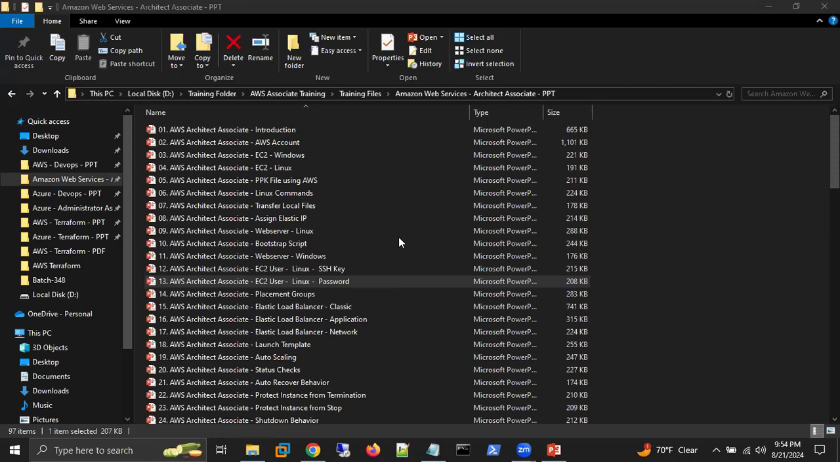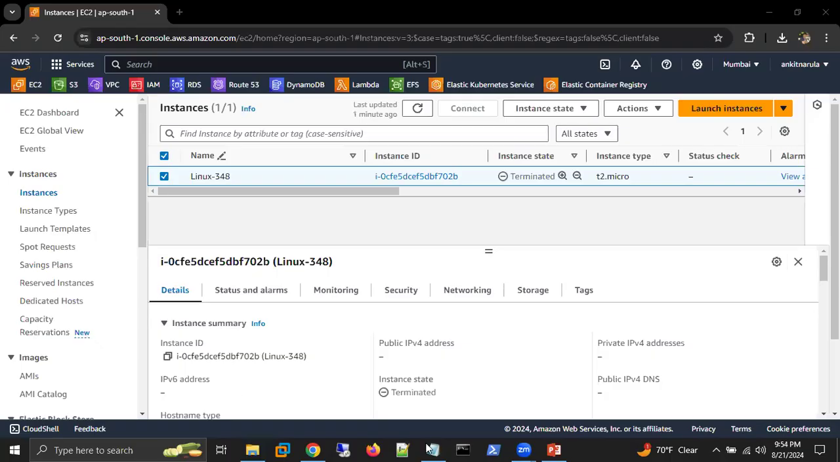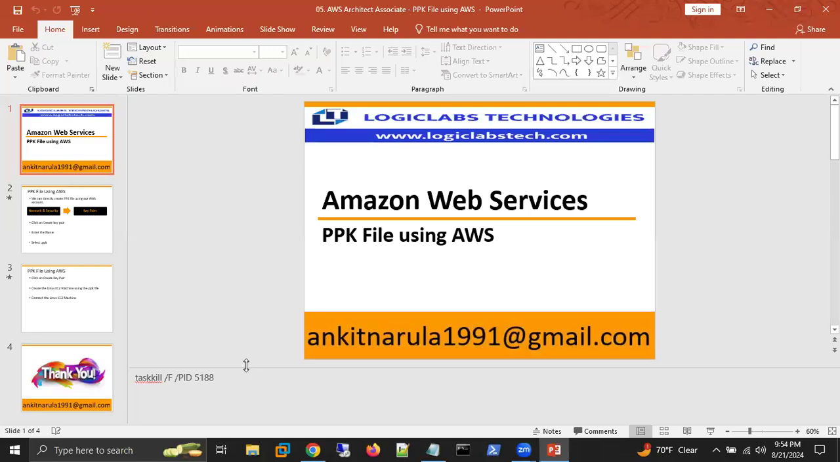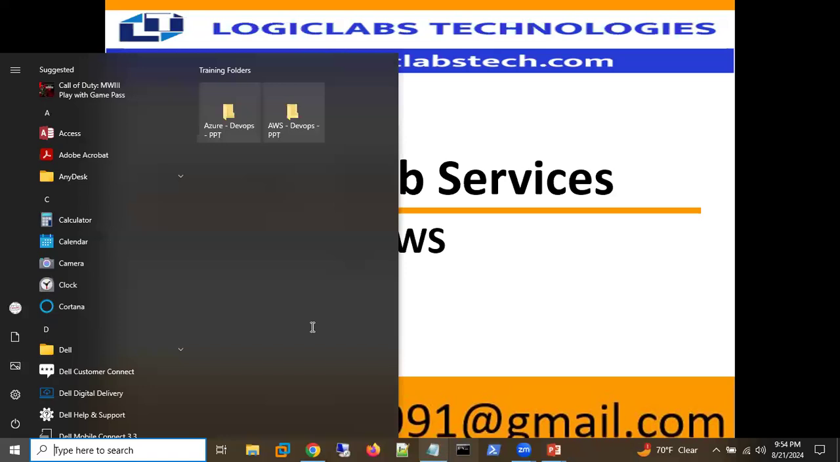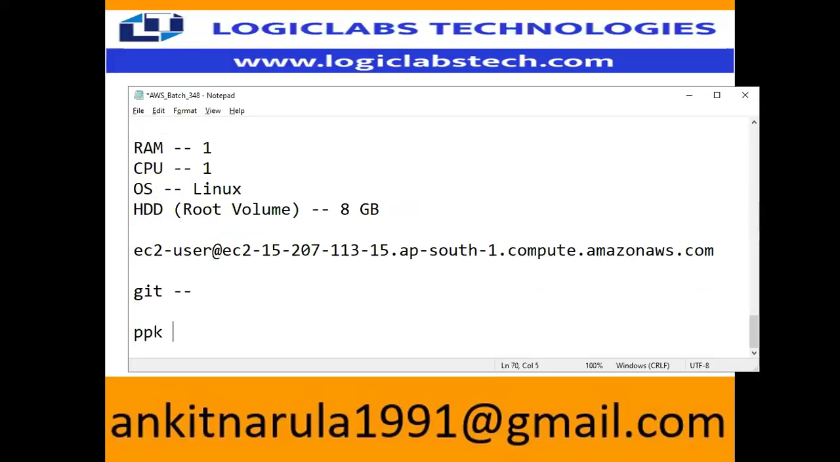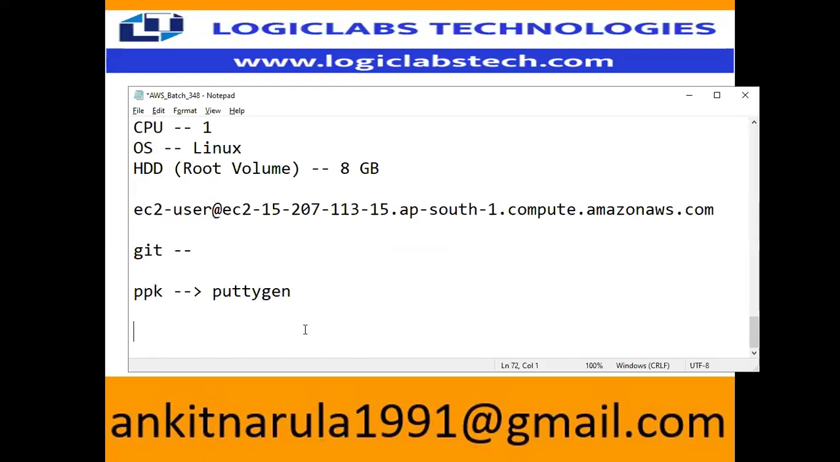Does anyone have any more questions? Okay. The next topic we are going to discuss is the PPK file using AWS. A few minutes before, we generated the PPK file with the help of PuTTYgen. In the previous session, when we were creating the PEM file, we saw that we have an option: I can directly generate a PPK file by using my AWS account also. Yes, we have that option. But then why do we have to download the PEM file? Then we can directly use the PPK file.